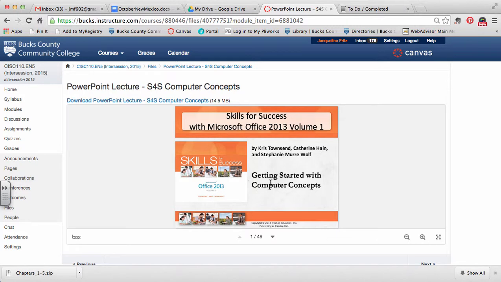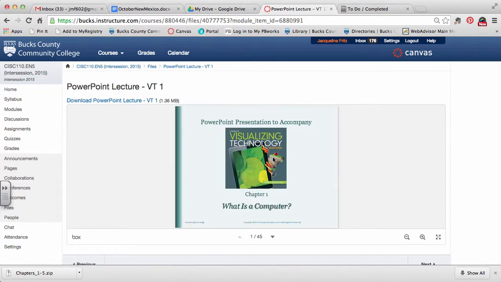The lecture content corresponds to either your Skills for Success book or your Visualizing Technology book. Visualizing Technology is a little more modern and applicable to your day-to-day life and also other topics that you might experience in the professional atmosphere. The Skills for Success book is very focused on the Microsoft Office 2013 applications.